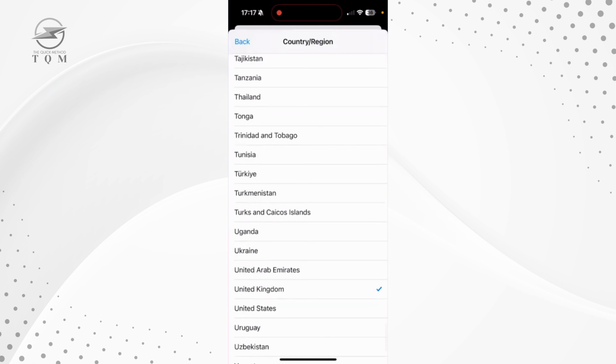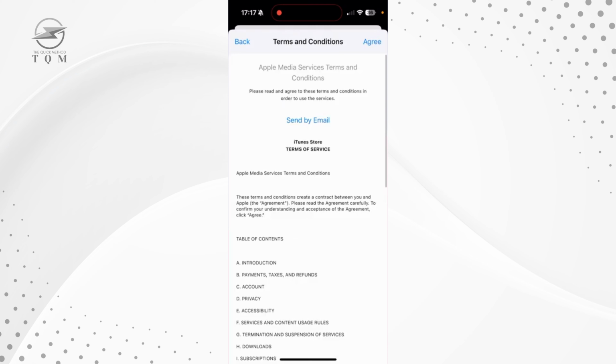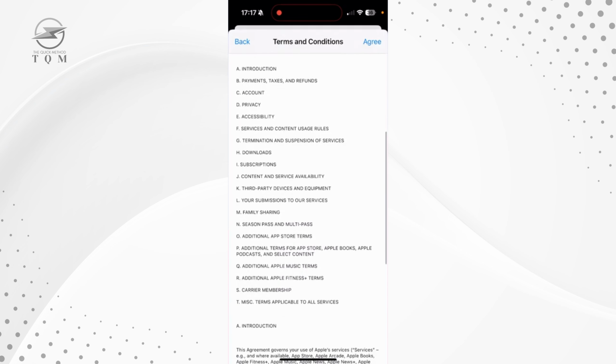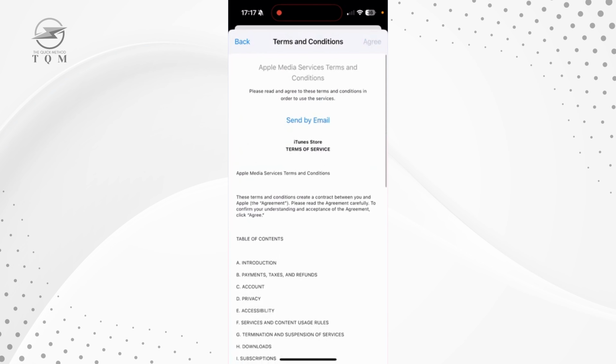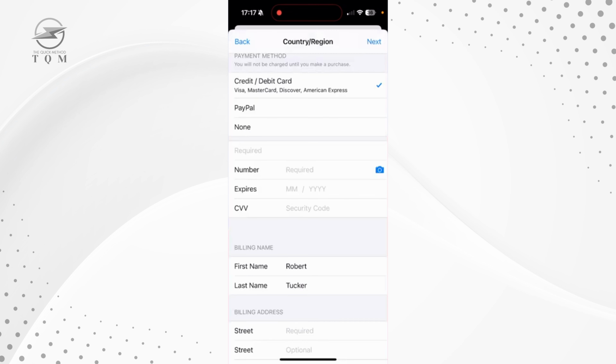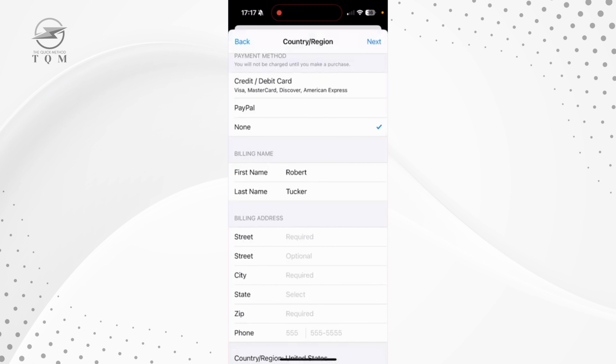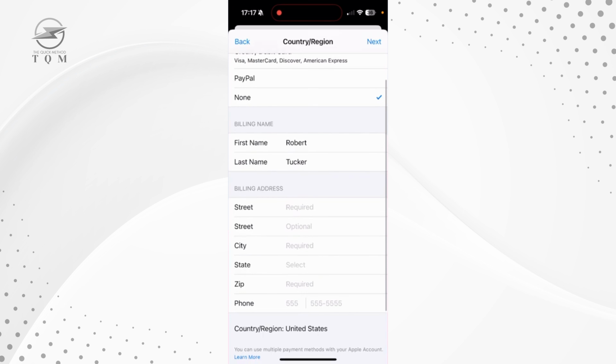Next, carefully read the terms and conditions, and once you've done that, tap Agree in the top right corner. Now, you'll need to add a payment method. You can select None if you prefer not to add one. After that, you'll be asked to enter a billing address for your new region. Once everything's entered, tap Next.